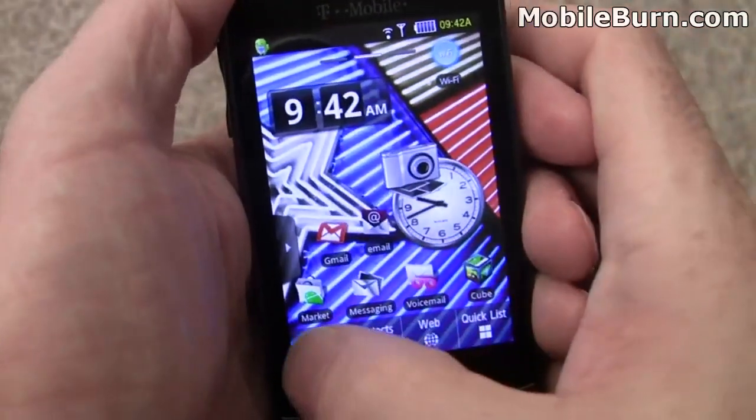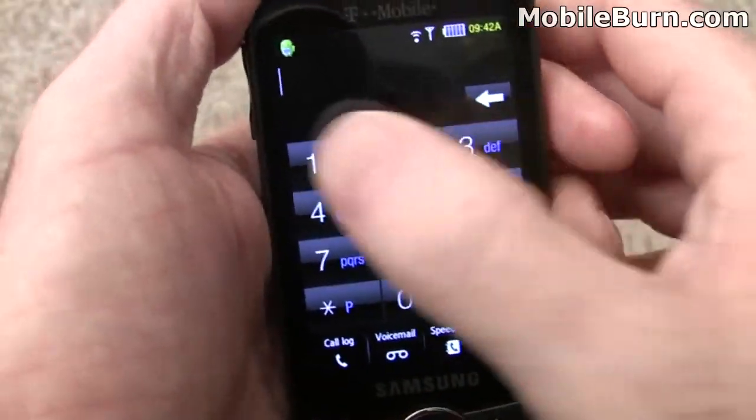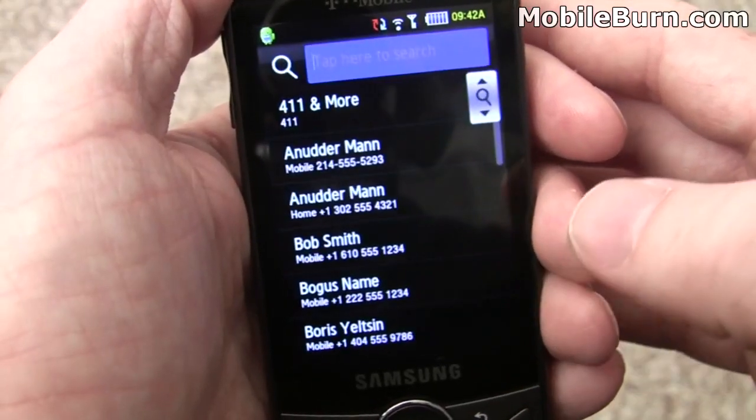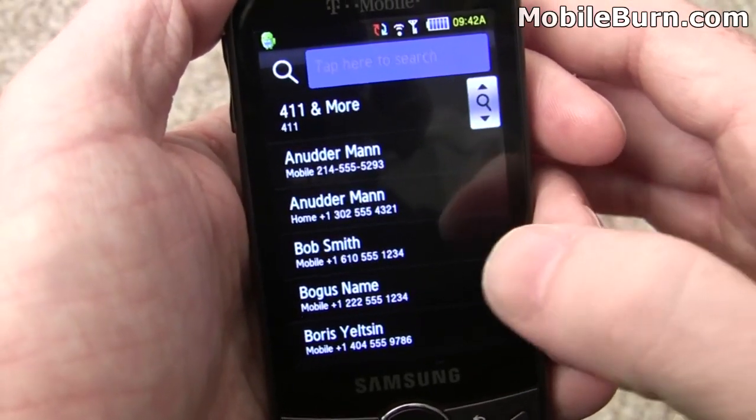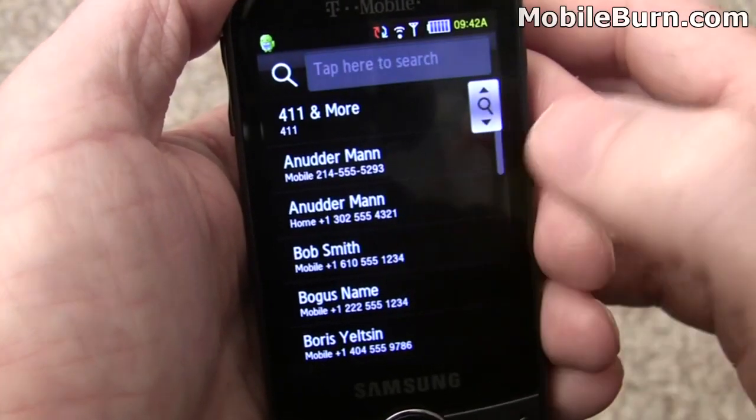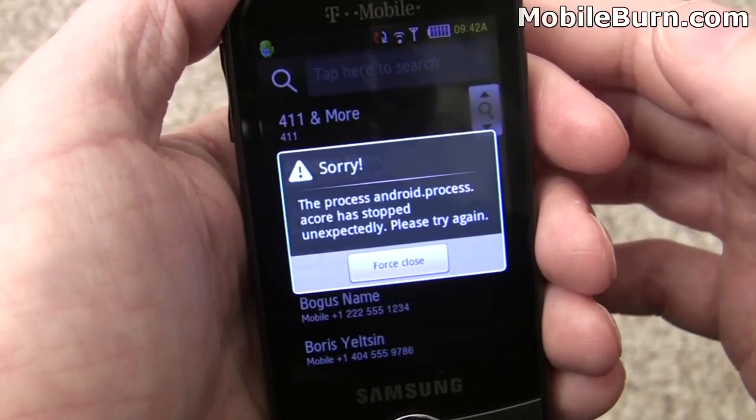I want to show you one of the bugs I've found that's inside the dialer application. I mean, the dialer itself works fine, but there's an abbreviated contacts list inside the dialer. And whenever we try to pull up this particular contact, I'm not sure what's wrong with it, it causes the application to crash.